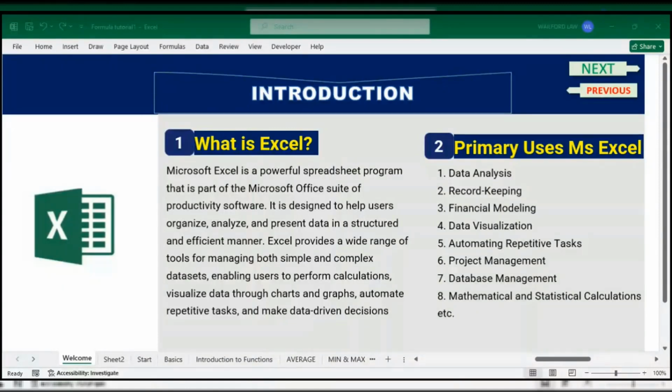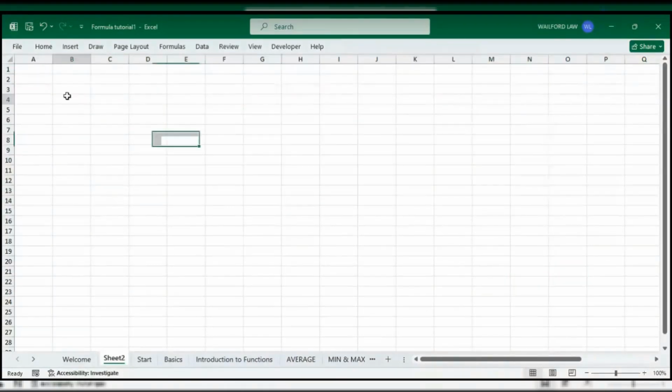Having known this, let's look at the interface of Microsoft Excel. When you launch your Microsoft Excel, by default, it will take you to Sheet 1. Those of you who have launched it will see that by default you have Sheet 1, and you may see this beautiful interface. Microsoft Excel has 9 different tools which are mostly used in carrying out any activity in Microsoft Excel.